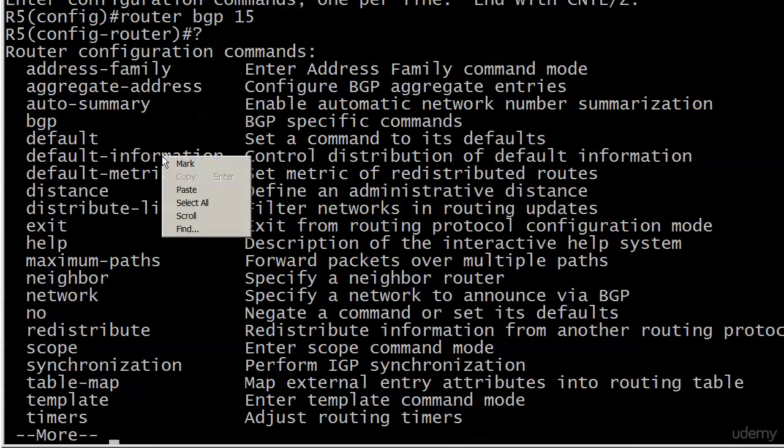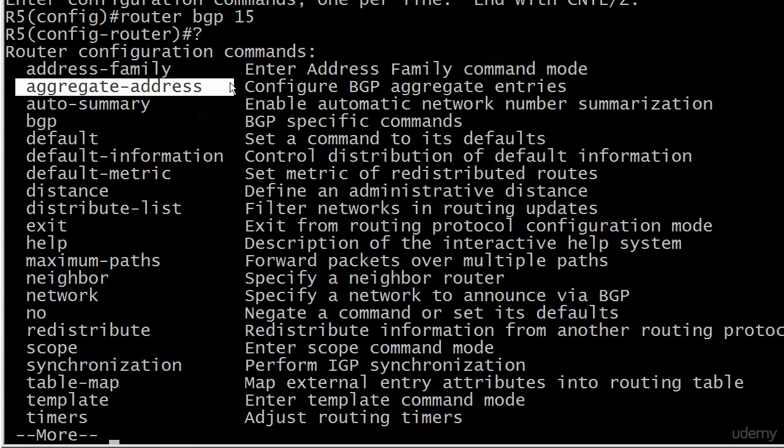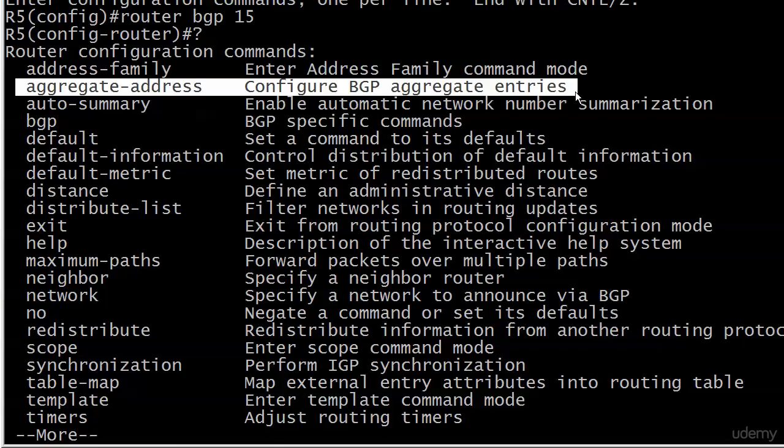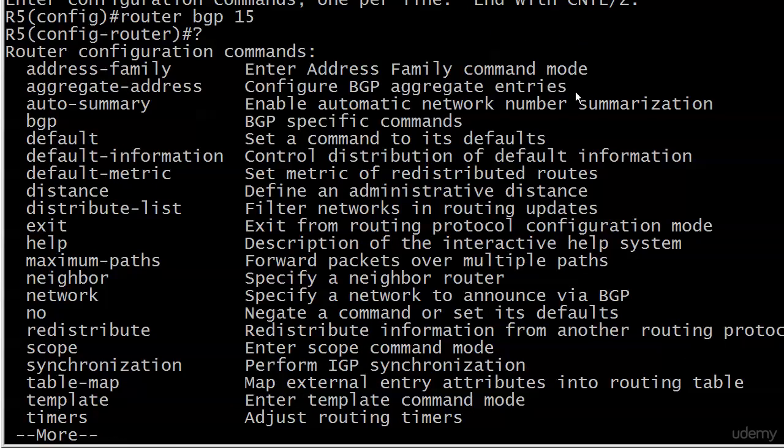Note that aggregate address is a command unto itself. We've used a lot of neighbor commands here, and it's easy to get in the habit of just putting neighbor 10.1.1.1 and then using IOS help and saying, okay, where's the aggregate address command? This is a command unto itself. So we will use it that way.